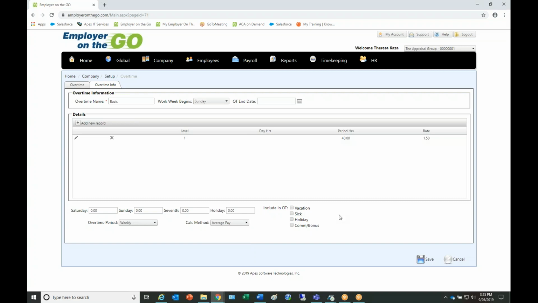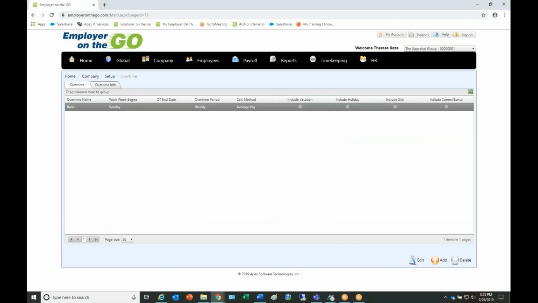All right, and then once you make all of your choices, you click on Save. And then on the Employees Pay Information tab, the overtime group is assigned. You can have as many overtime groups as you want per client, but each employee record can only have one overtime group assigned to it.